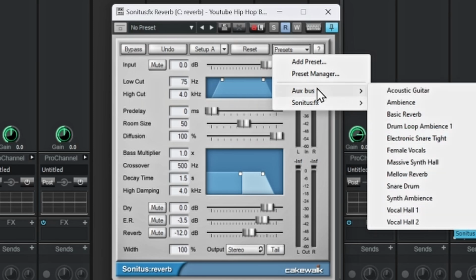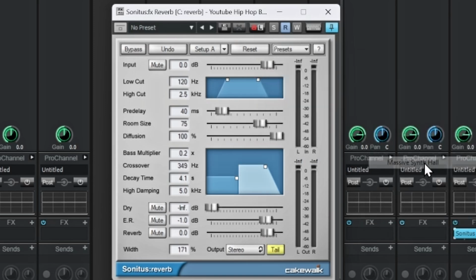So we're gonna make this into our bus. So let's make it into this massive synth hall, is the one I'm going to use. I'm going to make sure that your dry signal is all the way down, so you're only getting the reverb. You don't want to have it to where it'll double and duplicate the sound. You just want the reverb itself for a reverb bus, right? So this is the Sonitus one that we'll use.